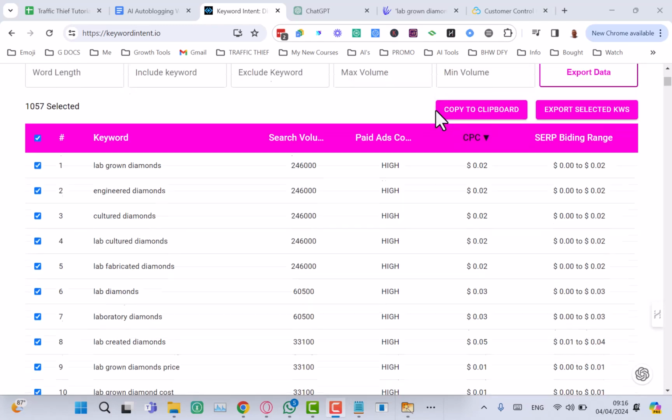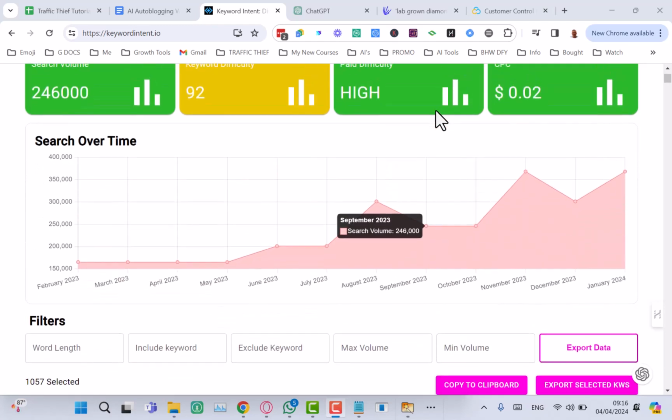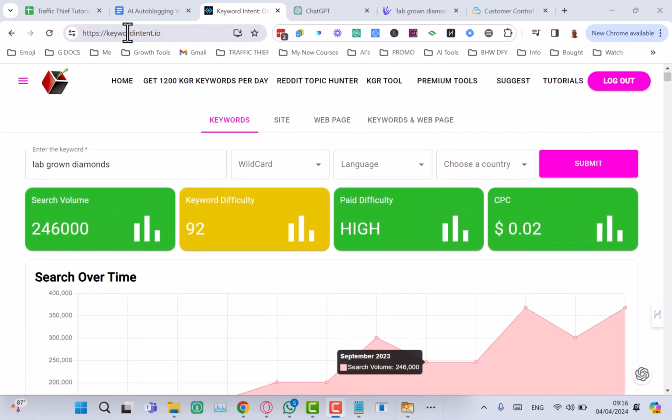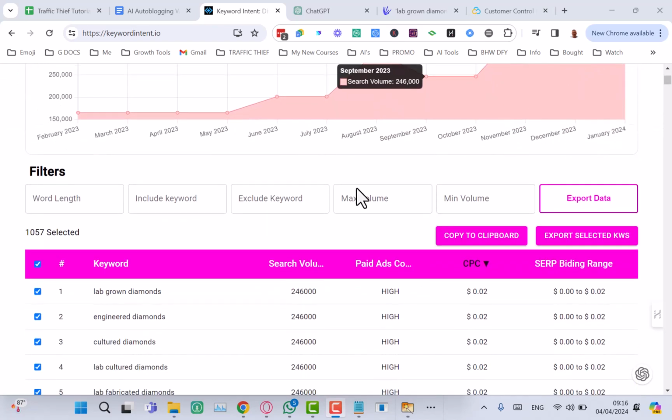Okay, guys, here's a simple exercise that you can choose to do. It's completely optional. But what I've done here is I've come into Keyword Intent, which is the free keyword tool, and I put in my seed keyword here. And you can see I've got 1,057 keywords pulled back.